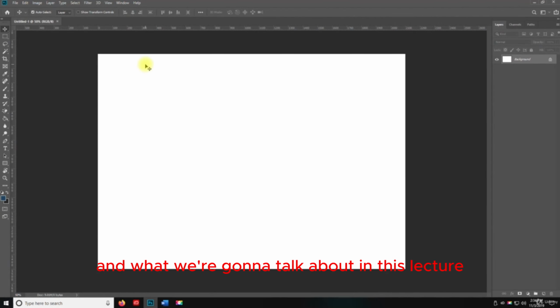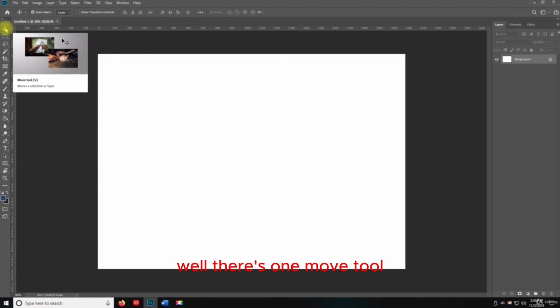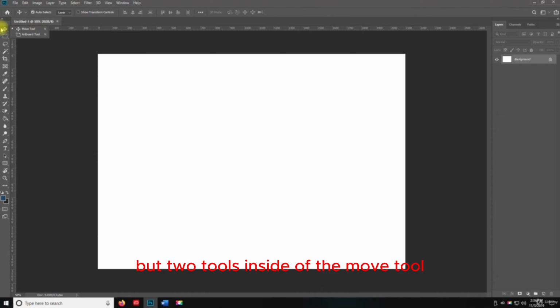And what we're going to talk about in this lecture is the Move tool. So there are two Move tools. Well, there's one Move tool, but two tools inside of the Move tool menu. So we have the Move tool, and then we have the Artboard tool. Okay, so the Move tool is exactly what it says it is, the Move tool.